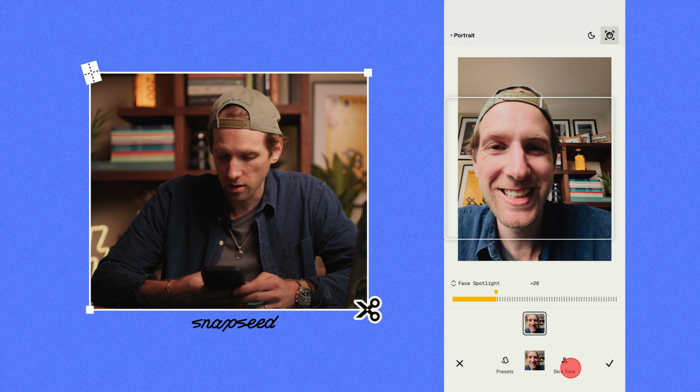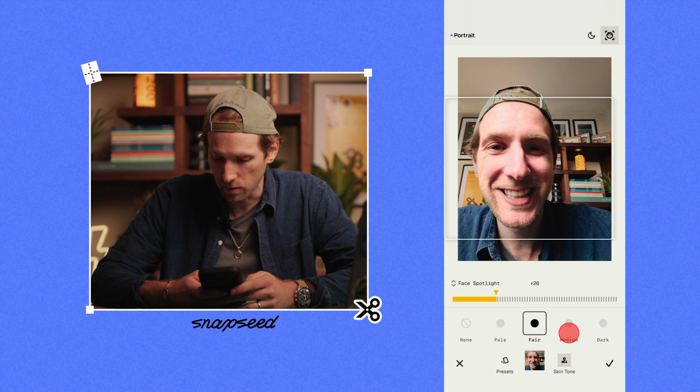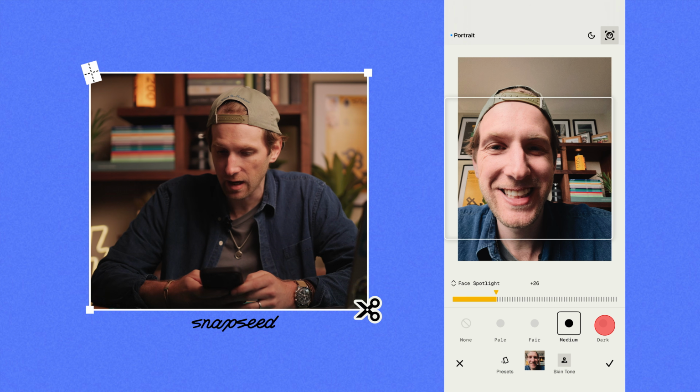The last thing I want to call out in portrait is this skin tone change. So I can basically go through and change how my skin tone is represented here. And this is really good. We know that cameras, and especially phone cameras, aren't perfect at representing everyone's skin tone as accurately as we would like. And so this tool is there to help you do that.